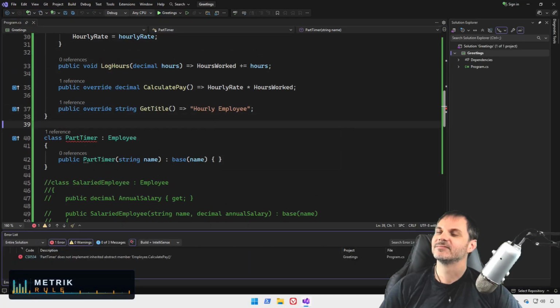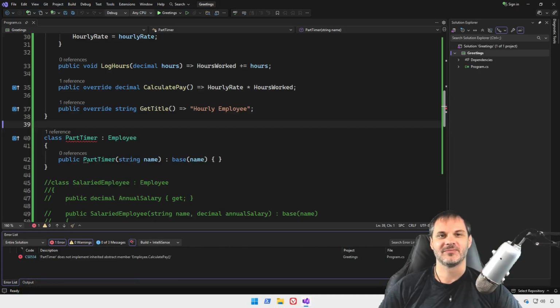Error CS534, part-timer does not implement inherited abstract member employee.calculatePay. It won't even compile. That is exactly what we wanted. That error is a feature. You get it the moment the code is wrong, not 6 months later when someone reads a pay stub. I am deleting part-timer. It does not deserve to exist.